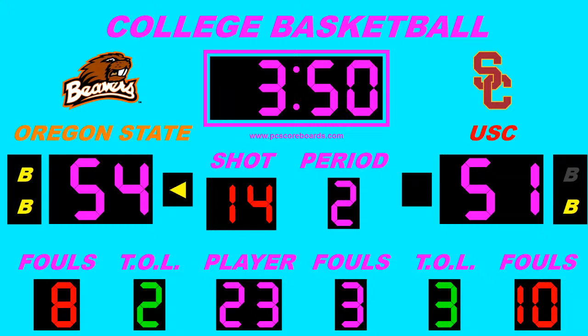Here we go in the paint, spins, kicks it out for the tie. Ball game. Ethan Anderson from downtown. He's a bad man. Next whistle still takes us to a timeout. Tied at 54.